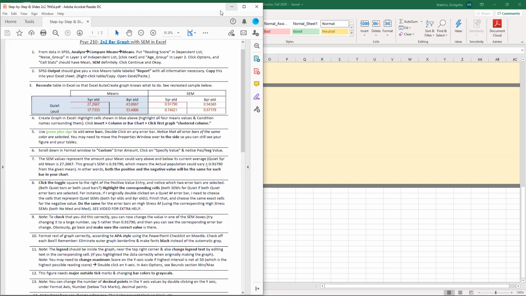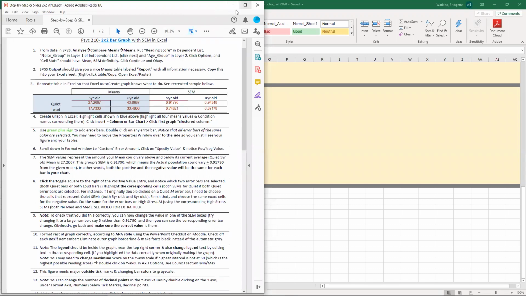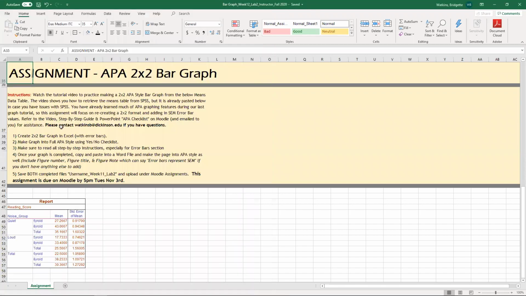Okay. So the first thing we need to do is get a means table. Now, if you see your tutorial guide here, the Excel file, I've already copy and pasted this means table from SPSS, just in case you can't access SPSS or there's an issue. I've already pasted it here. So I'm about to show you something that you can practice so that you can do it in the future. But for this assignment, the table is already here.